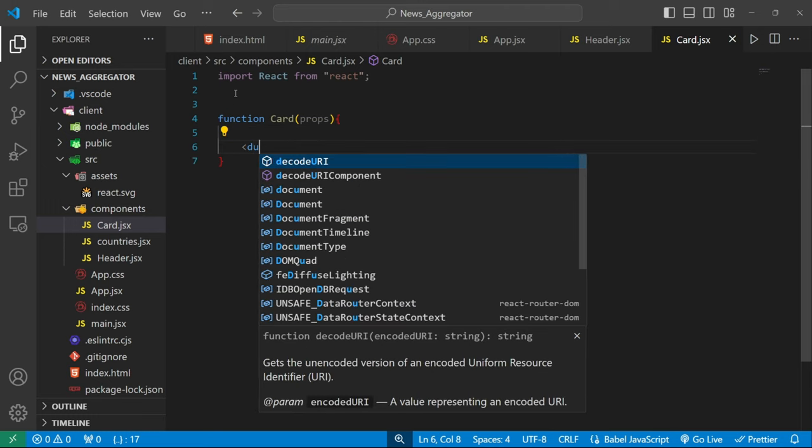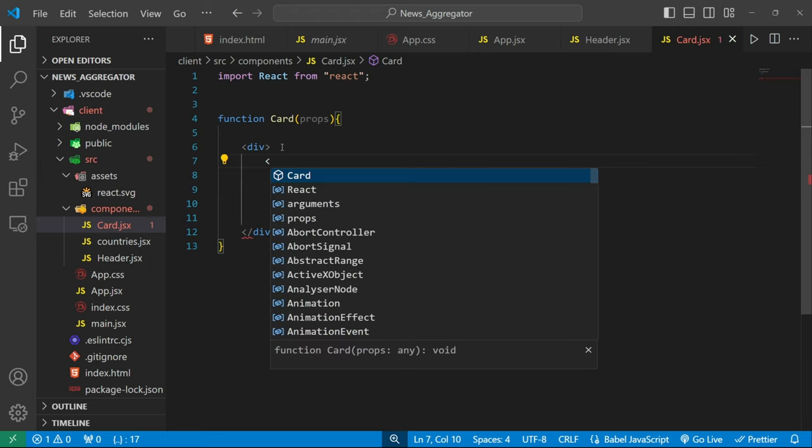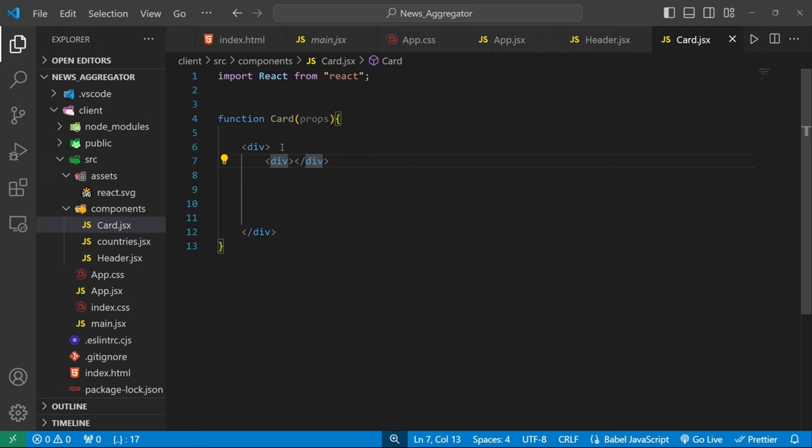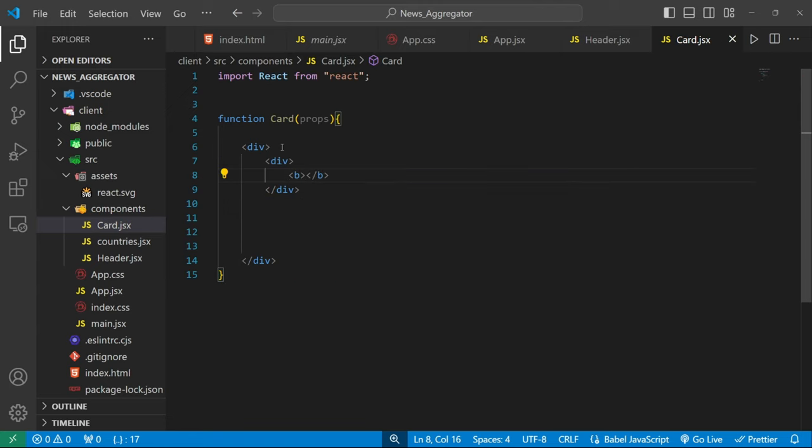Now let's create our divs for the card. Let's create our div for the card, and this is the universal div. Now we will create another div for the title of the news. So here we will create another div, here we will create a b tag where our title will be, and just use props.title.